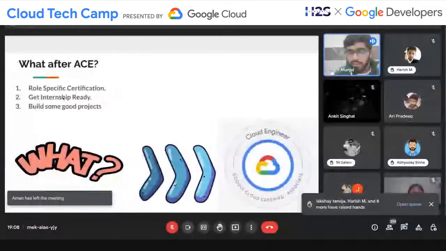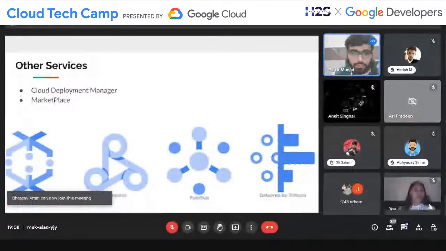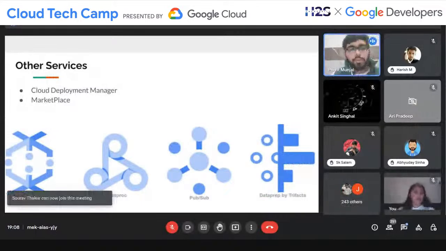Marketplace is just a market hosted on cloud, giving you the solution for all the solutions. For example, you can find MongoDB Atlas over there. You can find WordPress over there. You can find Drupal, most of the services over there.